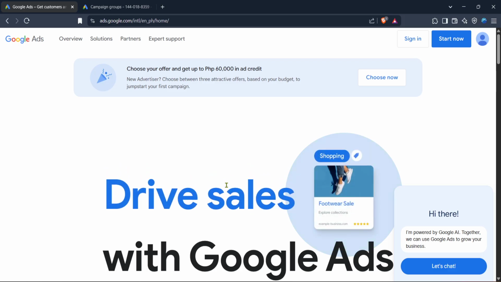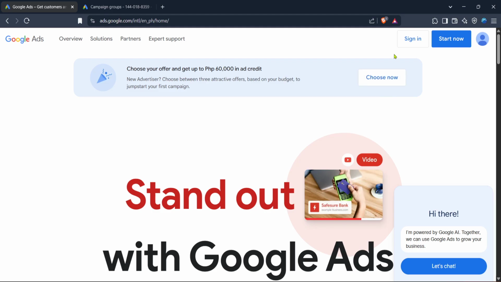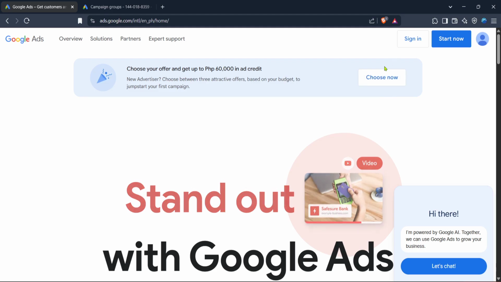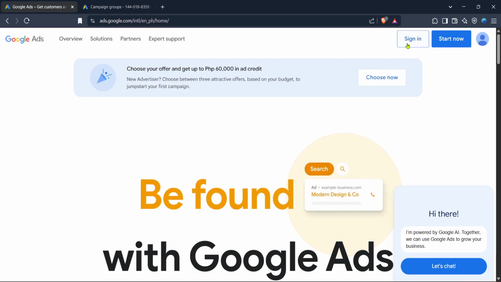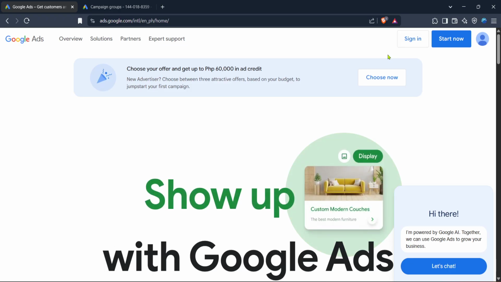This is your main hub for managing all your advertising campaigns and is the perfect starting point for setting up Sitelink extensions. Click on the Sign In button to access your account. Make sure you have your login credentials ready. Once you're logged in, you'll find yourself on the Google Ads home, where you should see an overview of your campaigns and account activities. From there, you'll want to navigate to the campaign section.